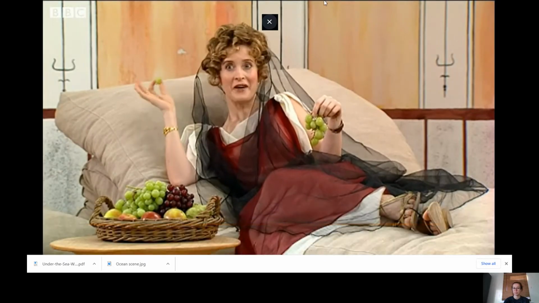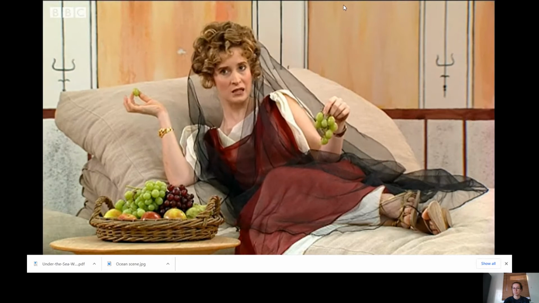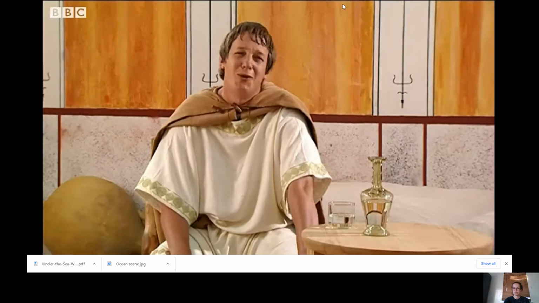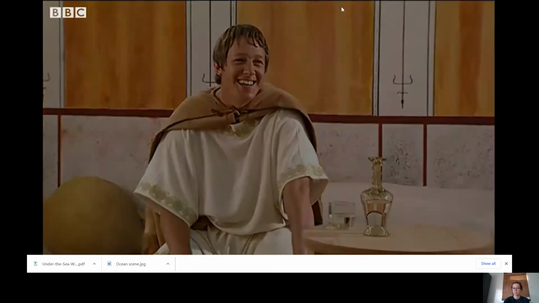Dormice, cooked in honey, served with poppy seeds. Oh, lovely.